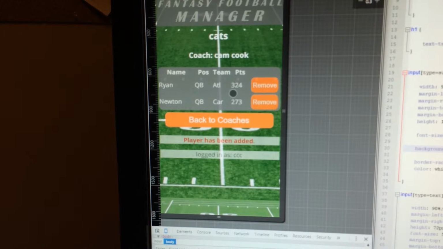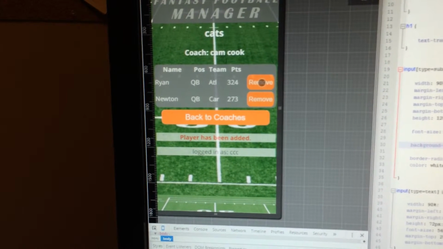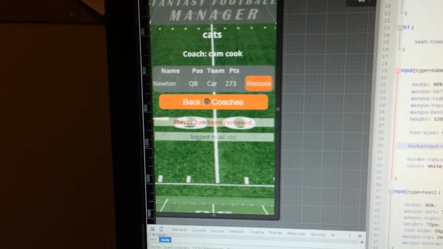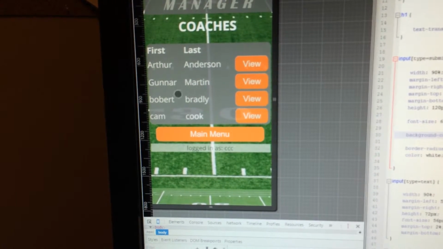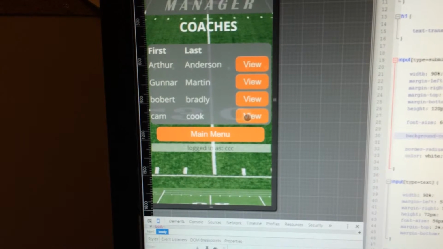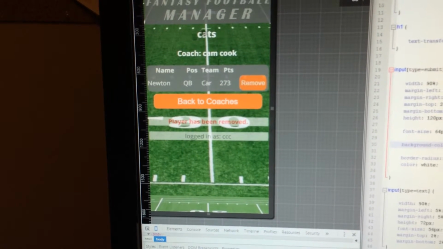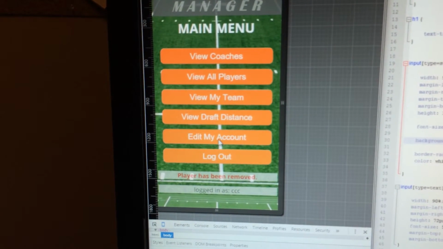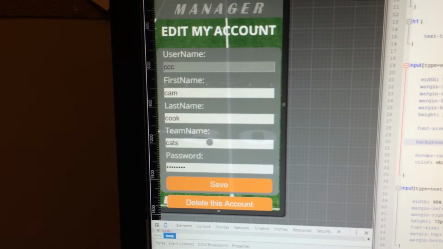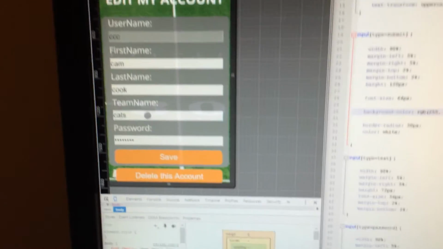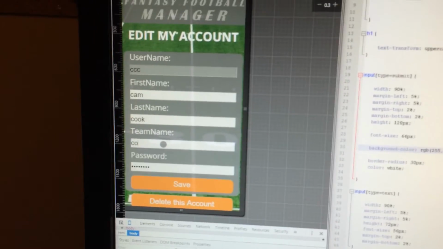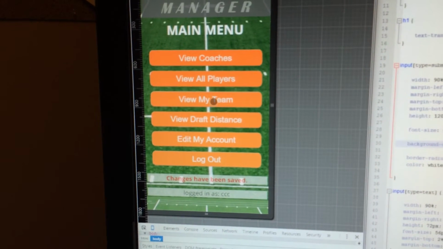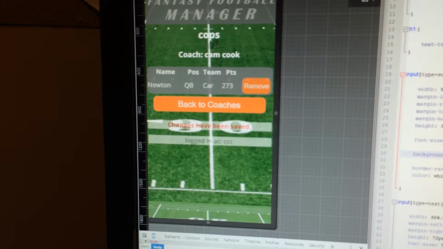Okay, cool. So now we have Ryan and Newton, and actually Ryan, we're going to get rid of you. We're just going to keep Newton. View my team, just Newton. So, Cam Cook, if we look at our team, our name is the Cats. We're going to go to our account settings. We're going to change it to the Cops. Save, view my team. You can see our team name is changed to the Cops.